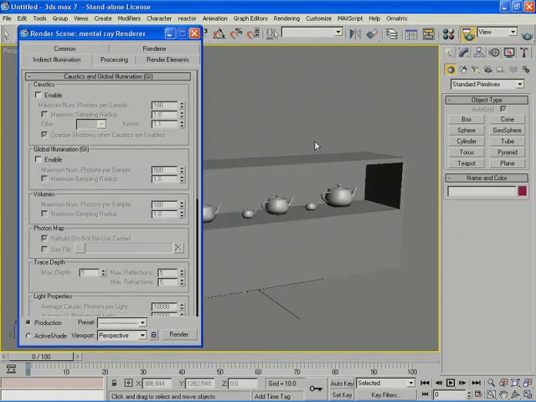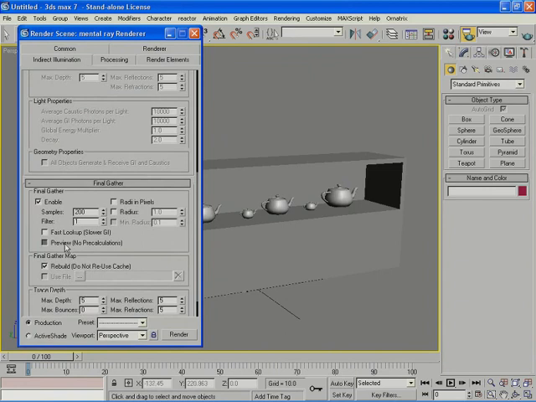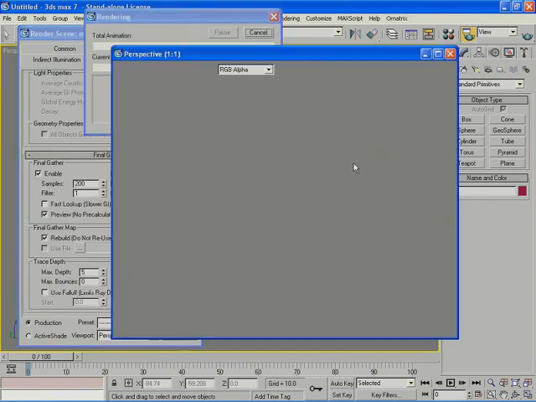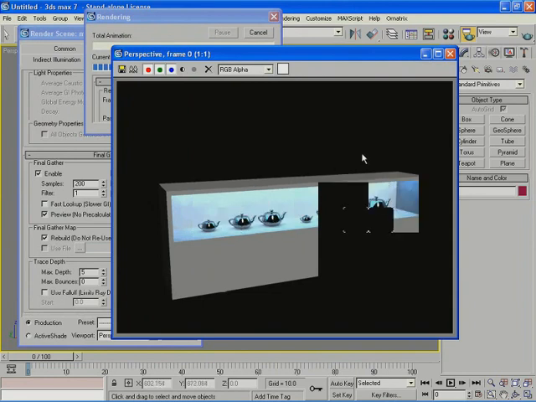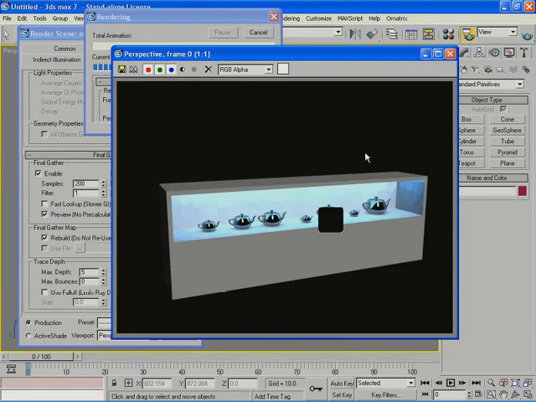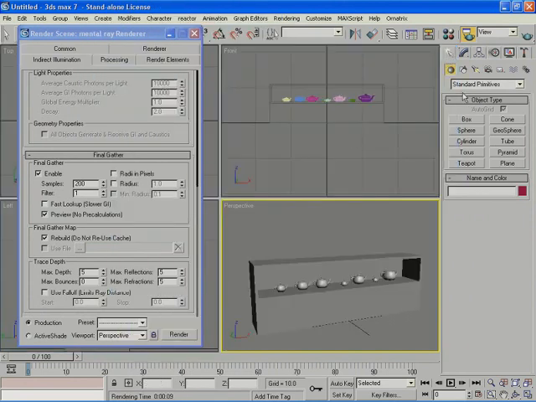So by default, this is the result that I get. Now, the reason this is lit is because I have the default lights being active. So I'm going to add an Omni light and deactivate it to remove the default lights. And that way, I get the lighting just from within my box.